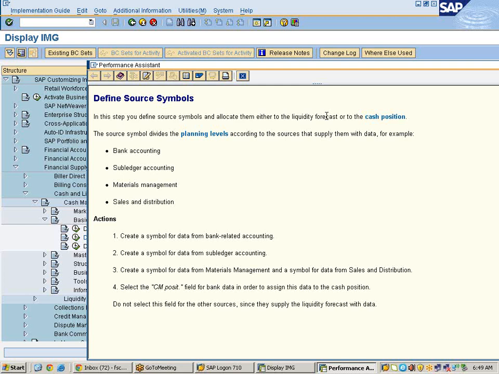So here what it is saying is: create a source symbol for bank-related data accounting, create a source symbol for subledger accounting, create a symbol for data for material management, and a symbol for data for sales and distribution, and select cash management position for bank data in order to assign these data to cash positions. That means whatever the transaction is, it is updated in the bank account, whether incoming or outgoing, and it should be updated in the cash statement, that means the cash position. At the same time, the vendor account and customer account also should be updated in the cash statement.